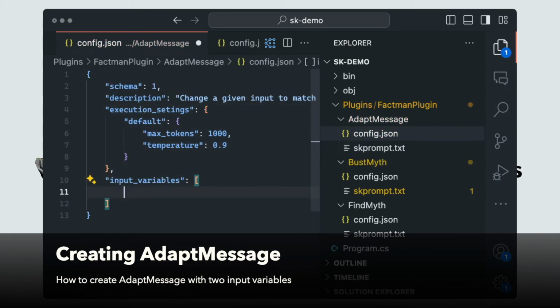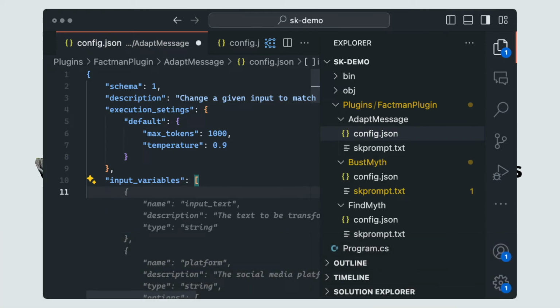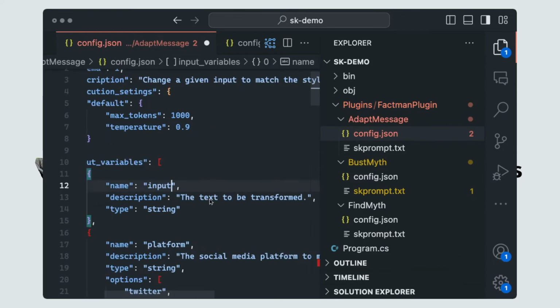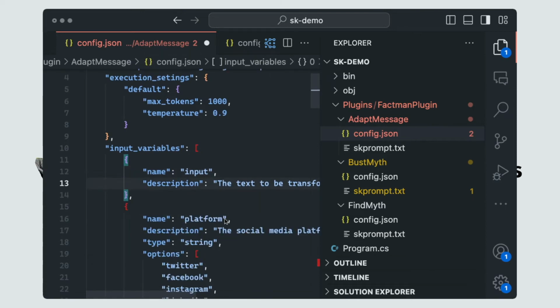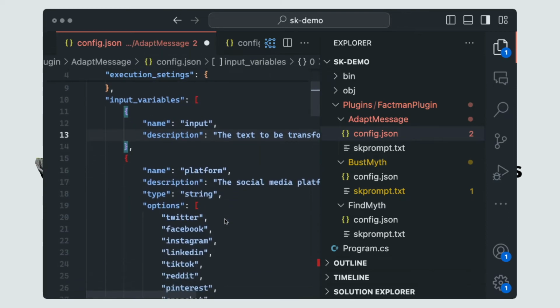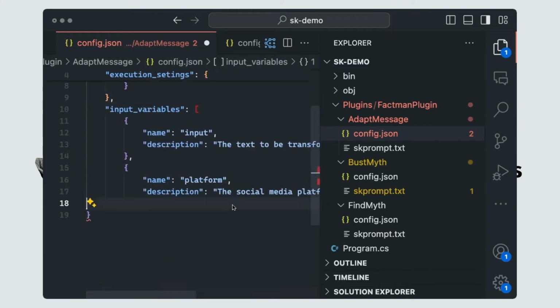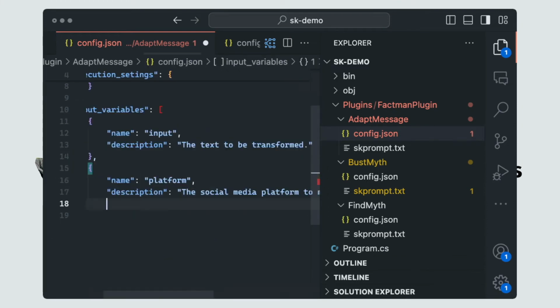All right, now we have two variables. So we have the input itself, which is the busted myth, and then the platform that we need. So as you can see, Copilot here suggested two variables for us. We're going to go with both of them. I'm going to change this to input, the text to be transformed. All right, and then we have the platform variable. That's a long list. I'm just going to remove it here. Okay, and that's it. Perfect.